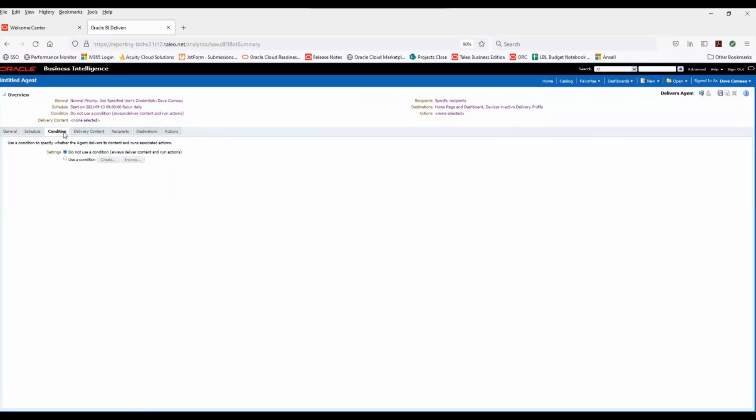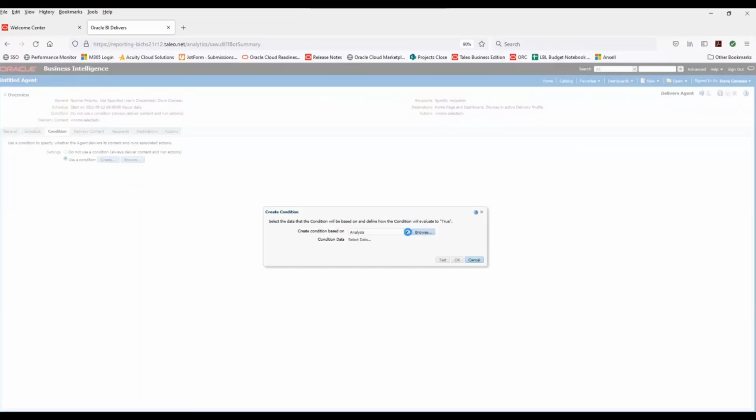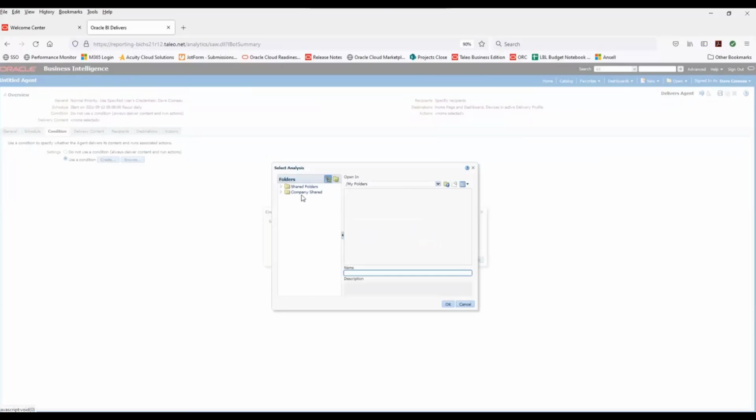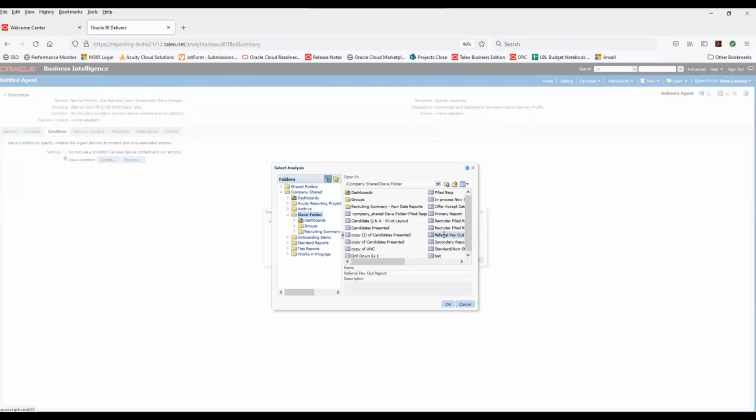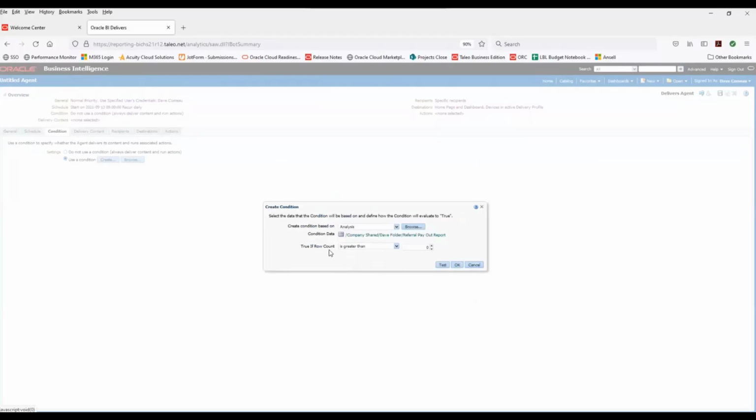The Condition tab is where, when you schedule a report to run, you can set a condition against the schedule. For example, you could create a condition that states, don't schedule this report unless the report has at least one row in it in order to be sent. To do this, we're just going to click on Use a Condition and click on Create. Here we're going to choose the report that we're going to use in order to be sent, and select True if Row Count is greater than 0. We're going to click on OK.